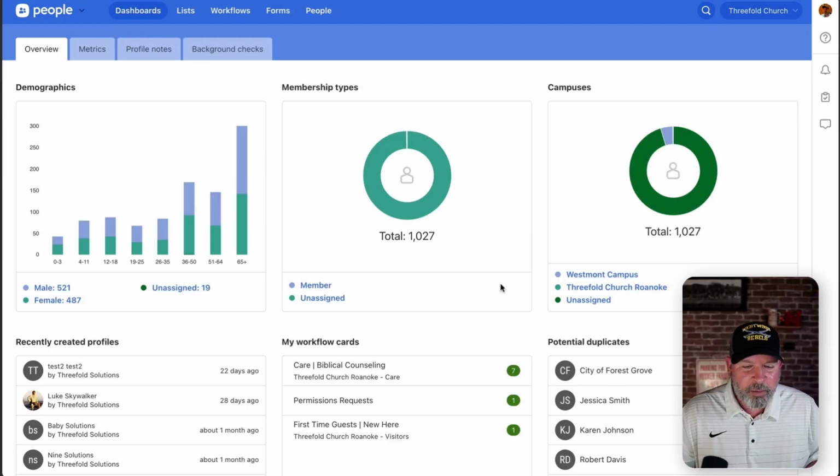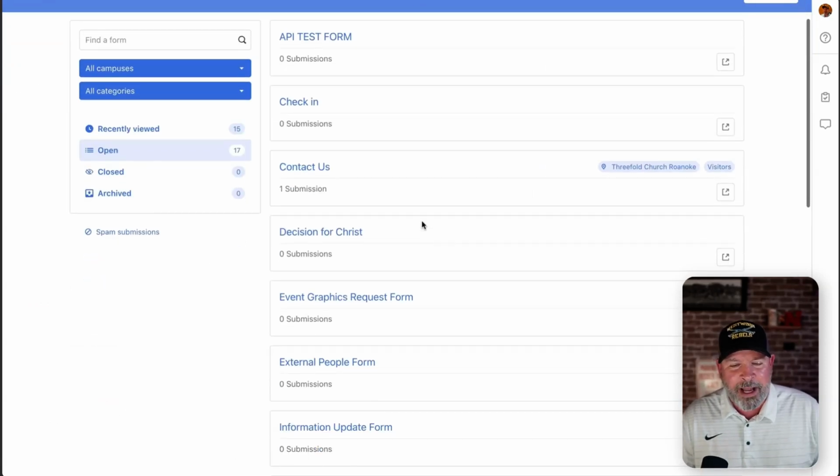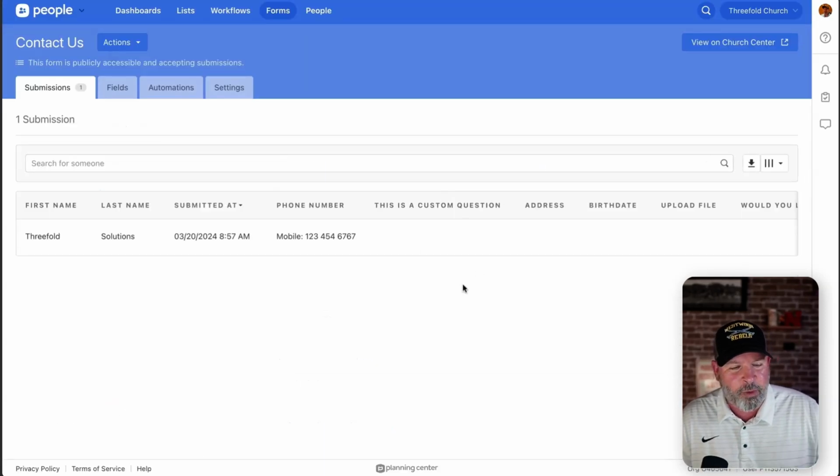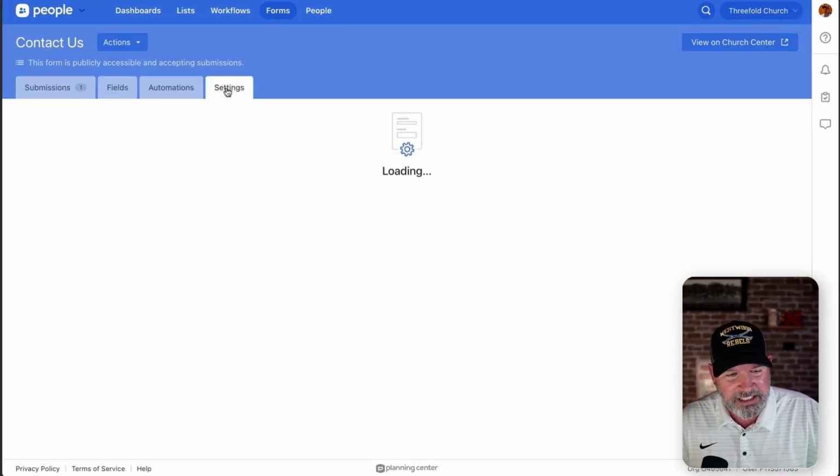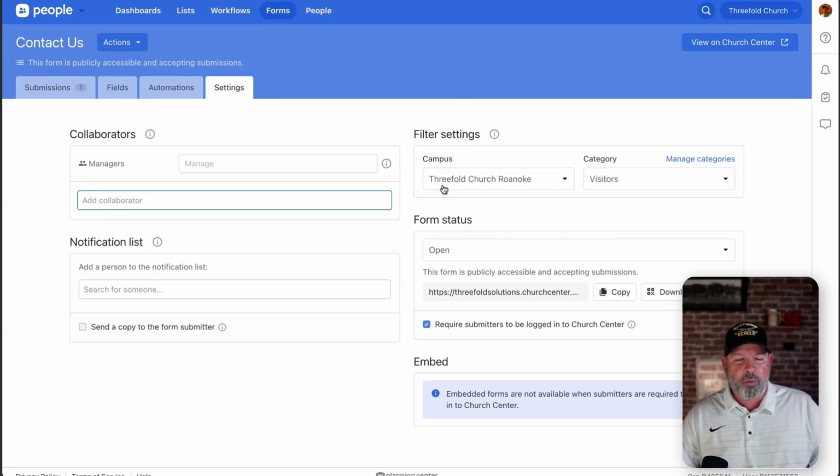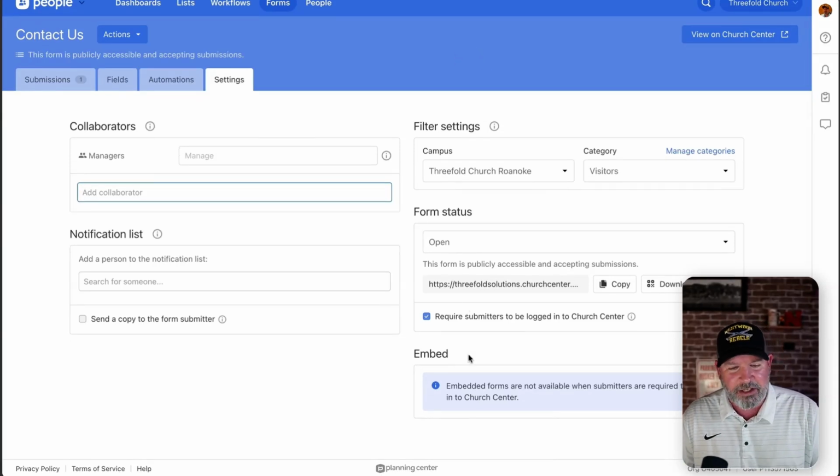Okay, here we are, front door of People. I'm just going to go straight over to Forms. This is one of the number one places you can actually start to cut down on some duplicates. So let me just show you a couple things here. Number one, I'm just going to grab this Contact Us form and go over to the settings. Now, when you build your form, one of the things you can consider doing is turning on this button right here under Form Status. It's called Require Submitters to be logged in to Church Center.